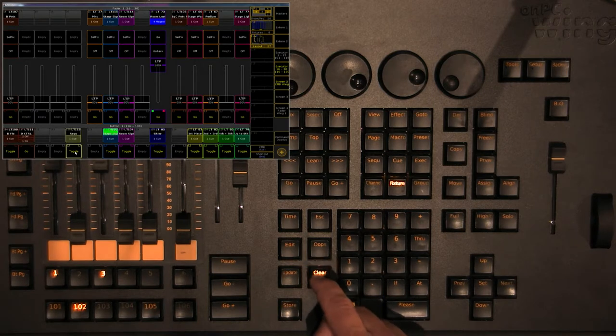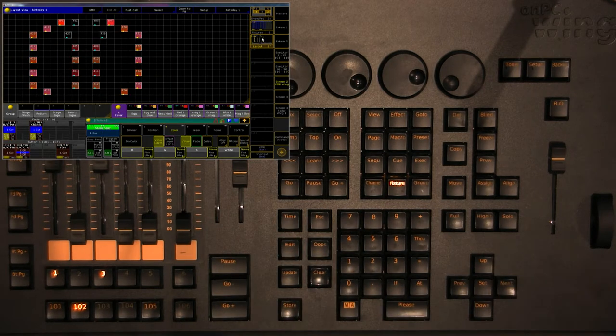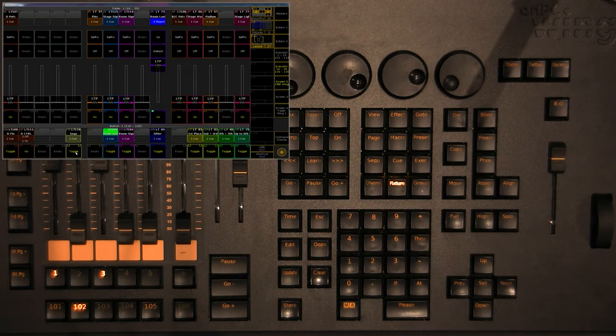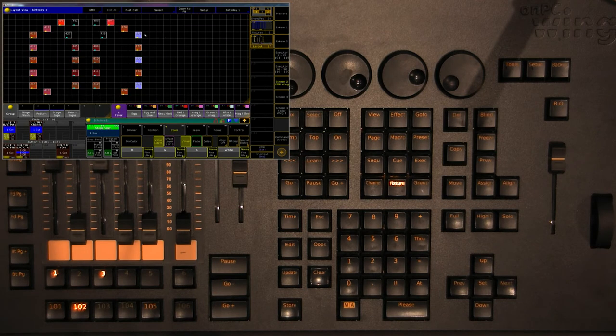So now if I clear out, I'm gonna go first of all to my layout view, clear that out. You can see we've gone back to the underlying pink color. We look at this sequence 120, I toggle it on. We look back at the layout and they've turned blue as I've recorded them.